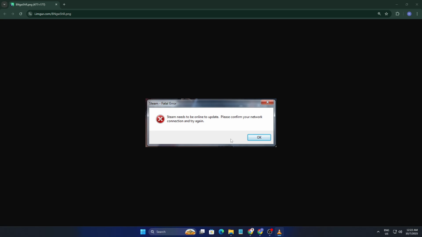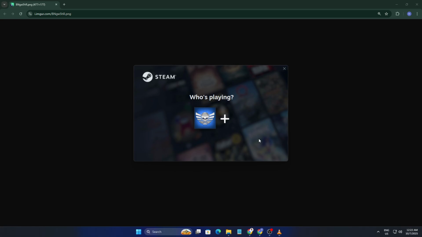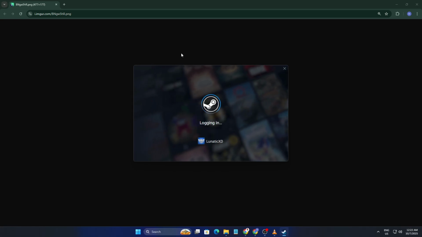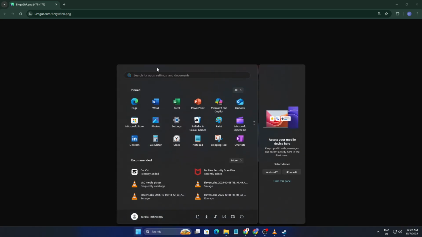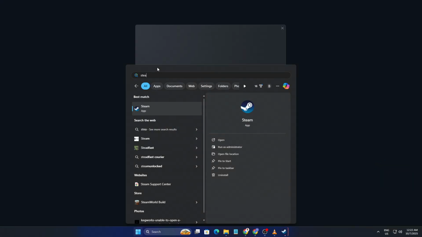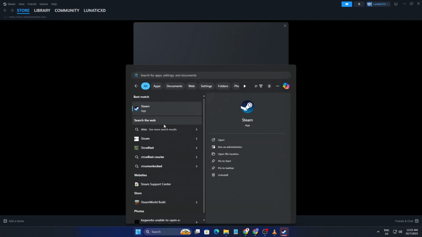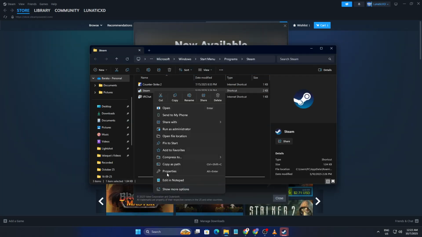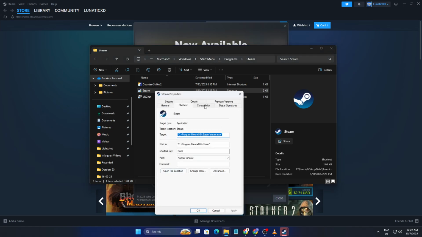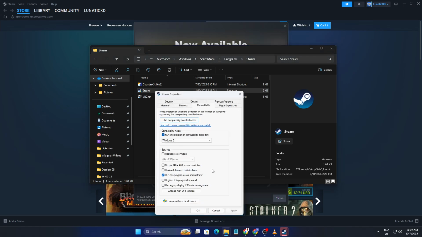If the problem is still there, don't panic. Exit Steam completely and locate the Steam icon on your desktop. Right-click it and select Open File Location. Then, right-click the Steam executable, go to Properties, and open the Compatibility tab. Check Run this program in compatibility mode and also run this program as an administrator. Click Apply, then OK.